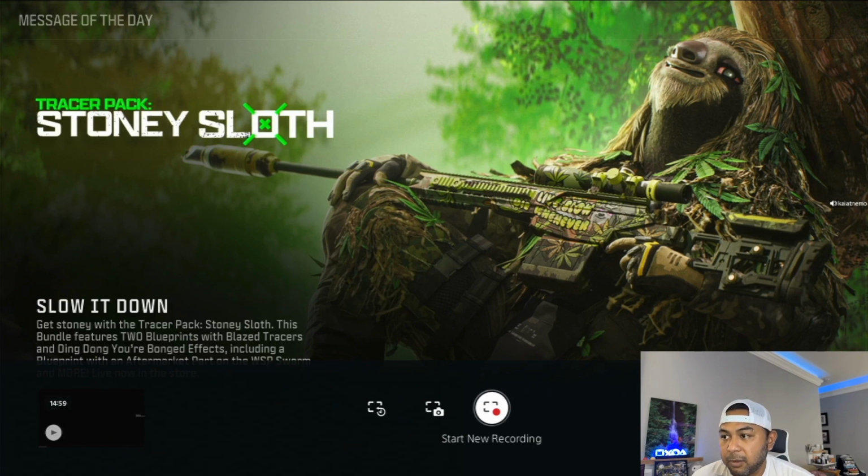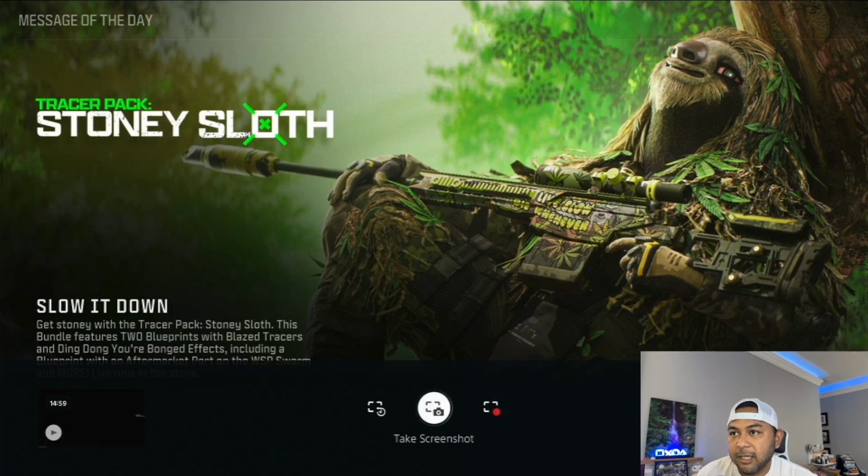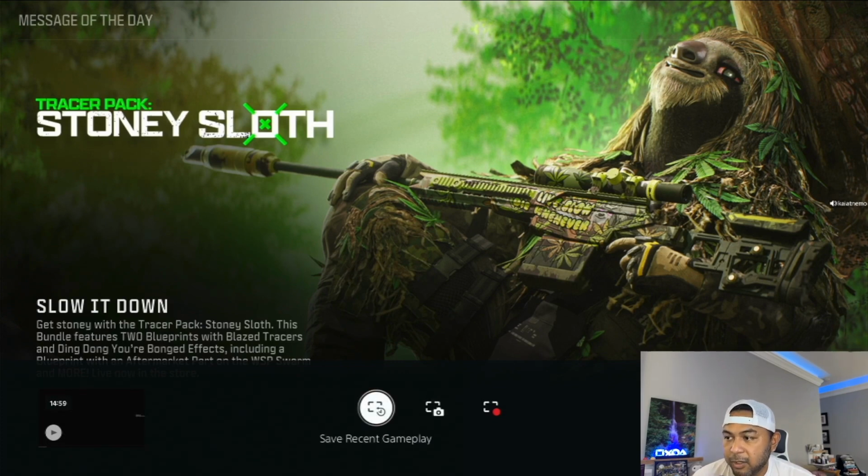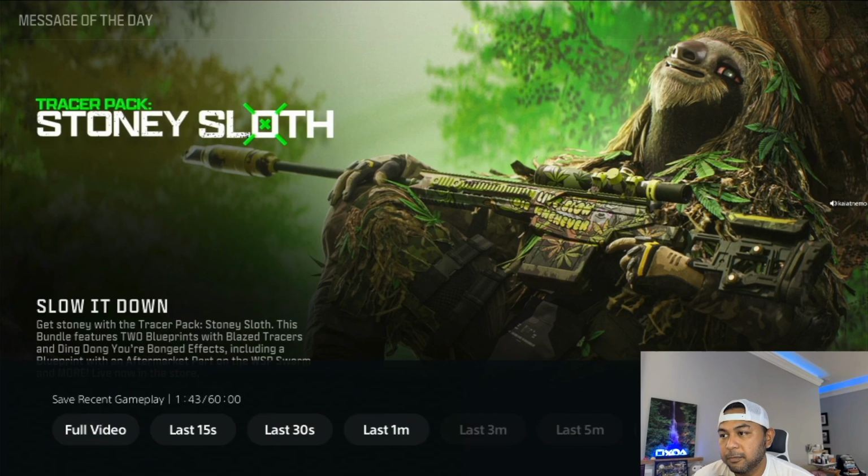Now, start new recording simply just records your gameplay and saves it onto your console. Take a screenshot, similar. All you're doing is taking a screenshot and saving it to your console. And then you can also do save recent gameplay. So if you forget to hit record, you can go ahead and save that gameplay and it'll give you an option as far as your time stamps.